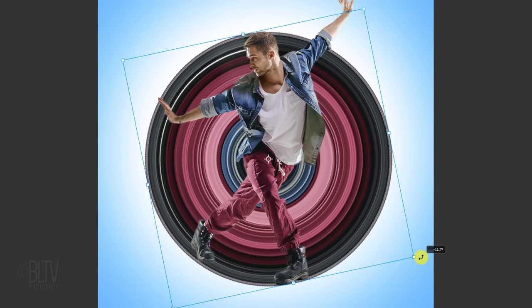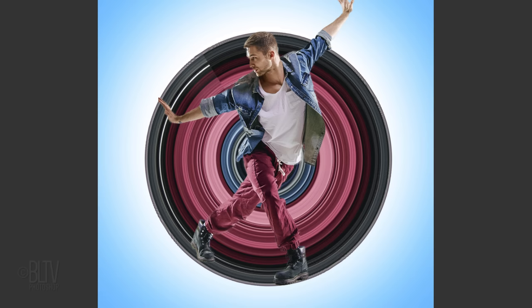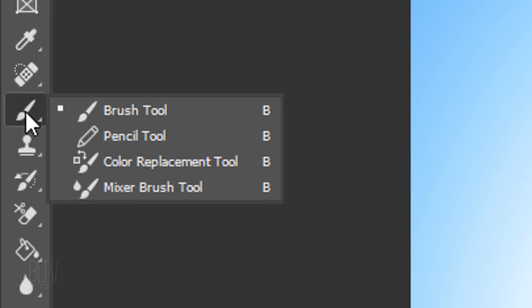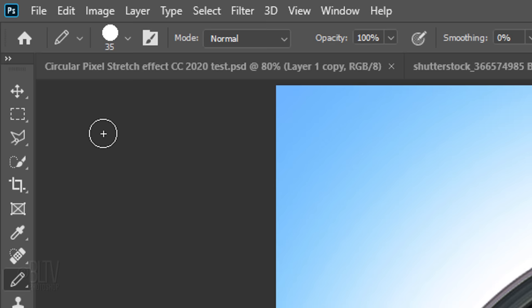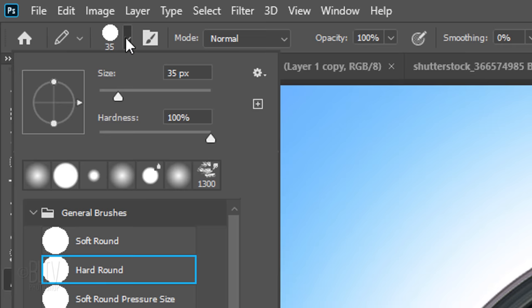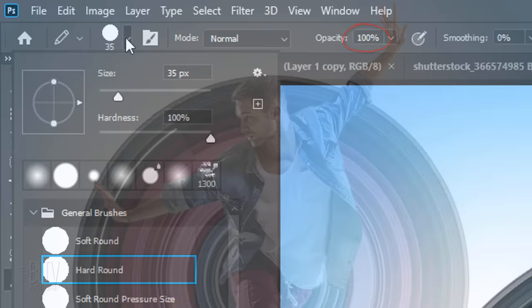Press Enter or Return. Click the Layer Mask icon to make a layer mask next to the circle. Open your Pencil tool and Pencil Picker. Pick a hard, round point. I'll make its size 35 pixels, but you can adjust its size if you like. Make its hardness 100% as well as its opacity. Draw over the section of the circle between the two appendages.